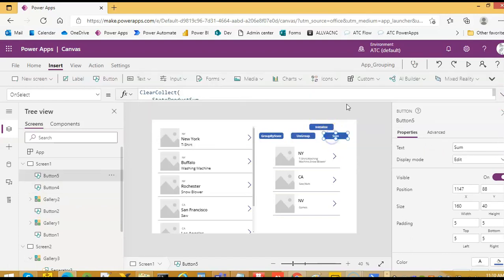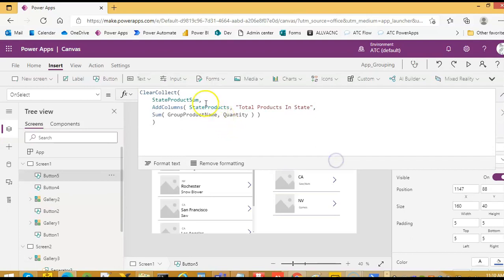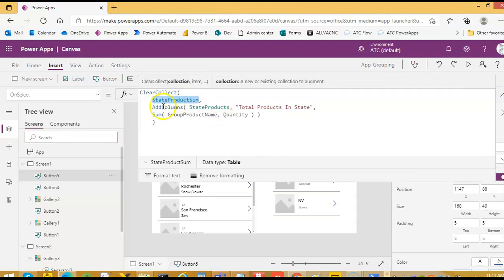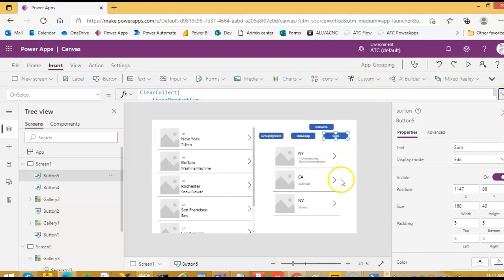Then sum is the state product. This is the result collection. We are adding the column to this original collection. This is the column name. And the sum is based on this group on the quantity field. So that's it for ungrouping and sum.